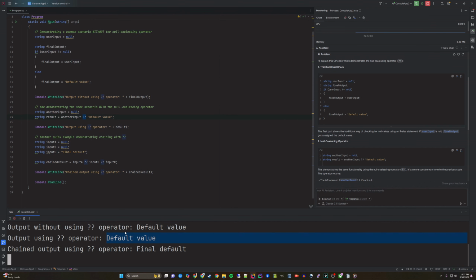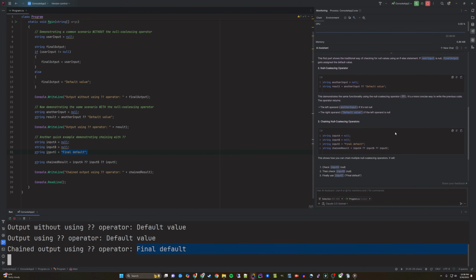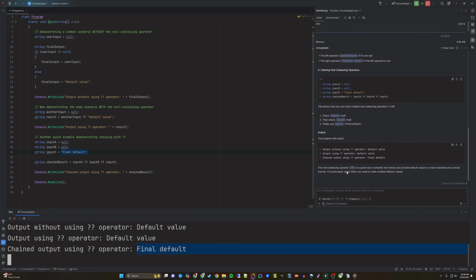Finally, let's show you a useful trick with chaining the double question mark operator. Here we have three variables: input A, input B, and input C. Both input A and input B are null, but input C has a valid value. With chaining, the operator automatically picks the first non-null value. As we run this final example, you can see that it picks final default as the result, showing just how powerful and clean this operator can make your code.